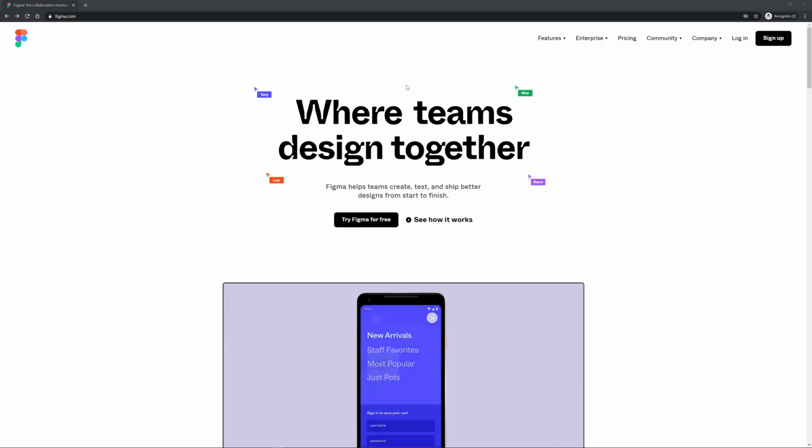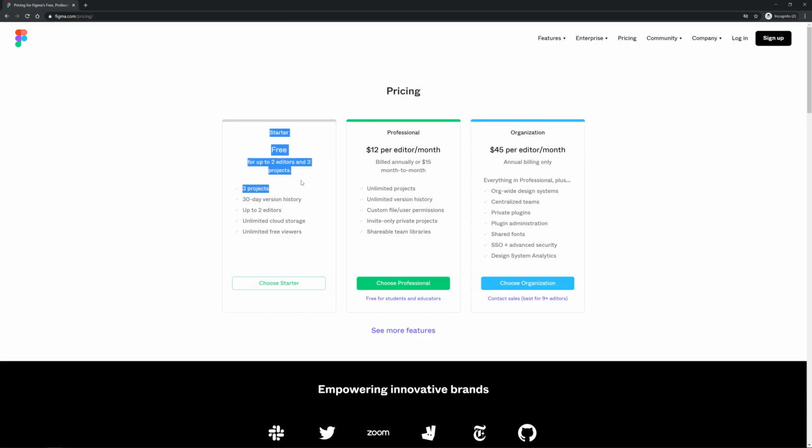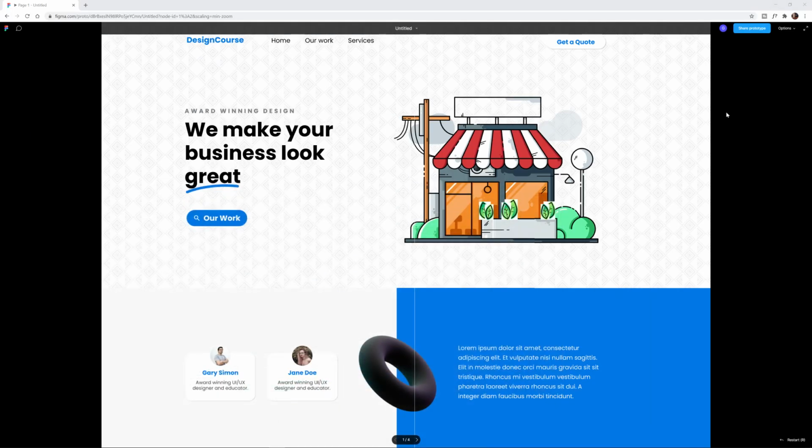So if you go to figma.com, we'll see that there is a pricing option, but it's free to start. You can have up to 3 projects, 30-day version history, and so on. And then if you want to get more professional about it, which you don't have to, it's $12 per editor per month. So very low pricing.